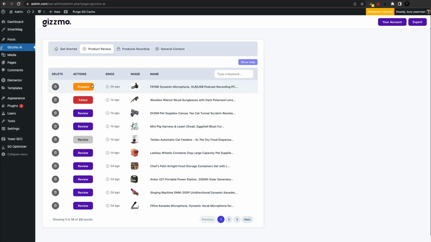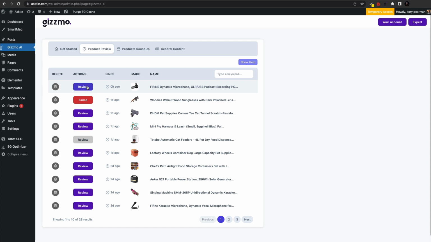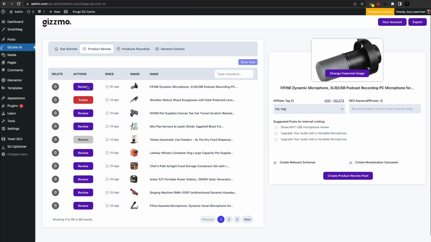First, we need to prepare our product for the article, and it should take about 30 seconds for it to be ready. Once it's done, the color will change to purple, indicating that you are good to go. If the button turns red, it means there was a problem, and you can click on the failed button to give it a second try. Now, let's click on review. And on the right side, you'll see a new settings section where we can customize our article.